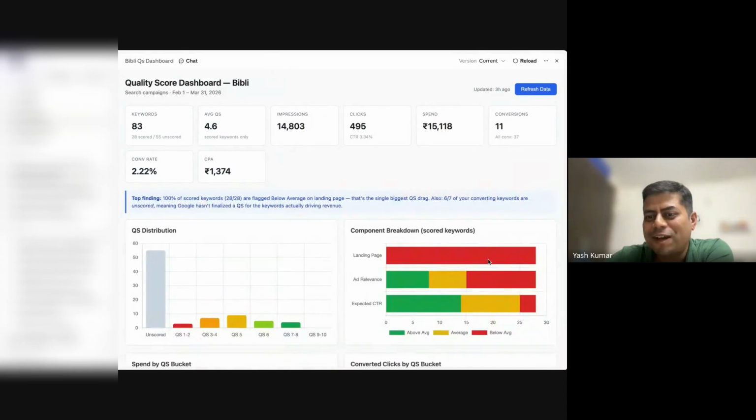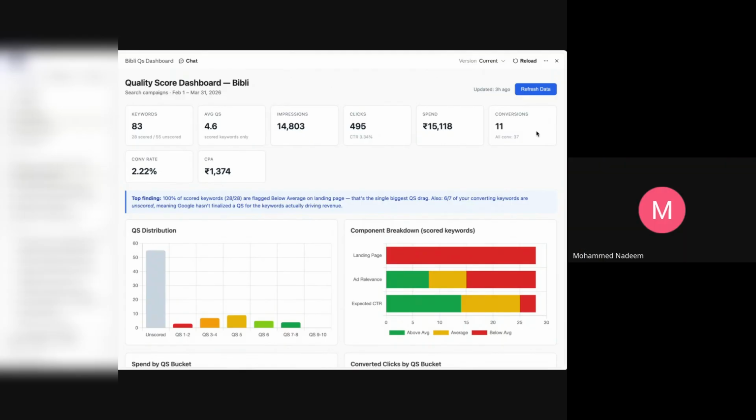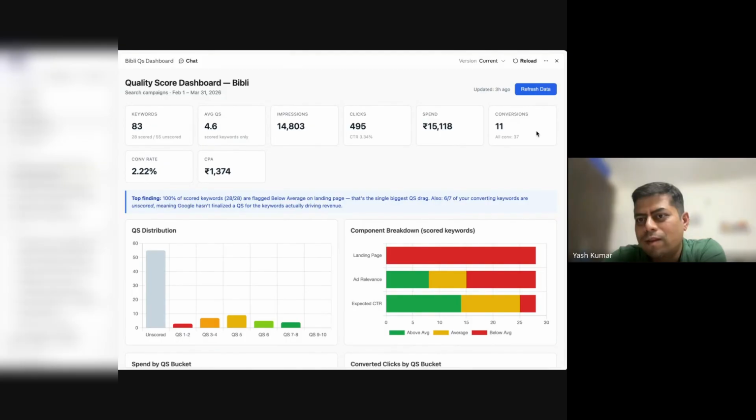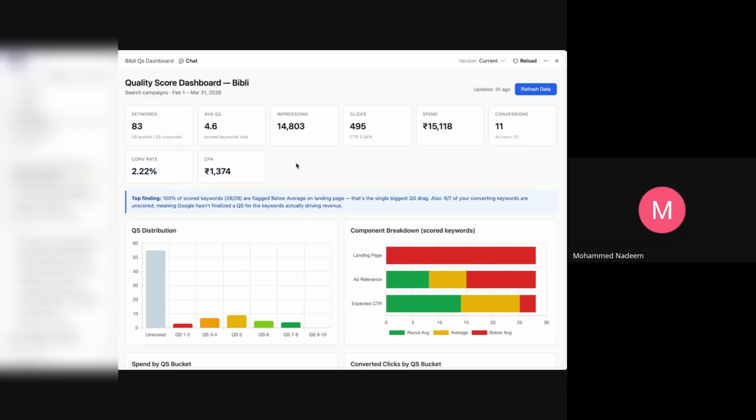Okay. Sayan, why don't you do that? Hi, Yash. So basically, quality score is how relevant the ad is to us. It is defined from 0 to 10, the quality of each ad and how relevant it is. So it's like expected CTR, our landing page experience, and our ad relevance.